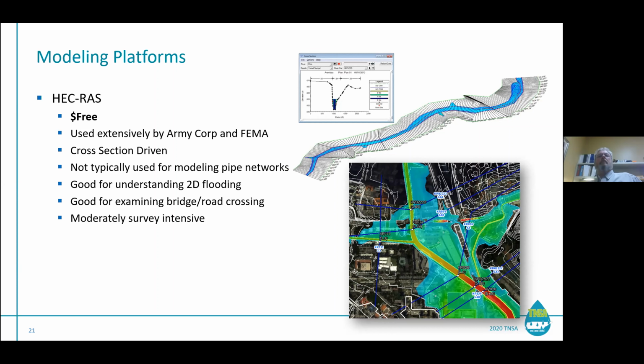It's cross-section driven. They look at bridge crossings and culverts. It's not traditionally used for urban or suburban development. We're talking about large-scale rivers and creeks, and then it's moderately survey intensive. You want to get a decent bathymetry of the channel where you can, but realistically, you don't have to get all these manhole inverts and things like you would for a different platform.